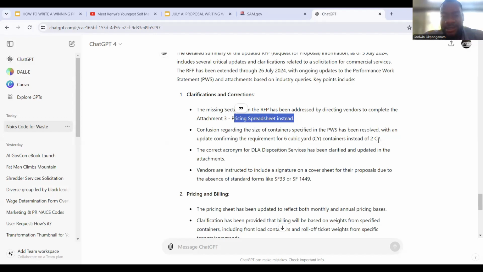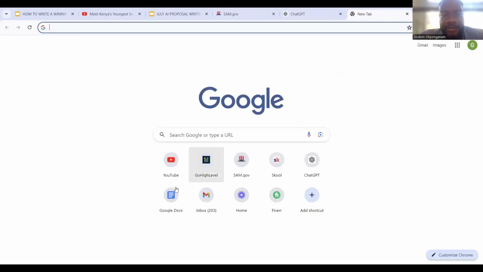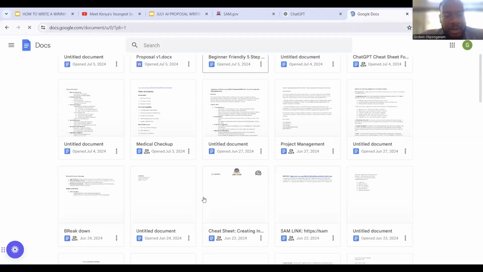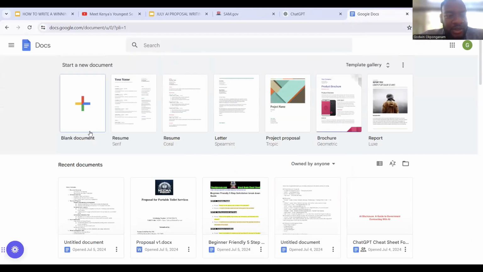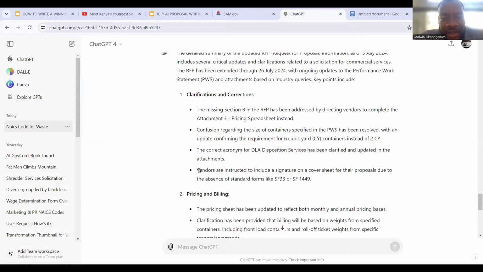Okay, so we can see that some changes have already been made to this solicitation, and it's important to have this information. So typically what I do is I have a Google Doc. If you look through my docs, you just see hundreds of documents there because I keep opening new ones. So we have clarifications and corrections.